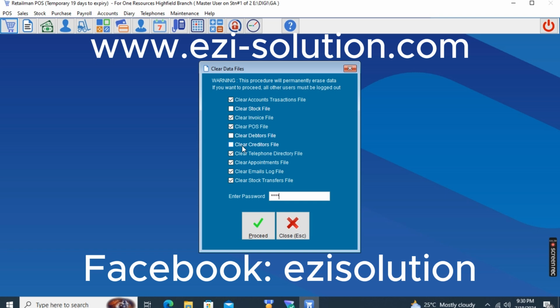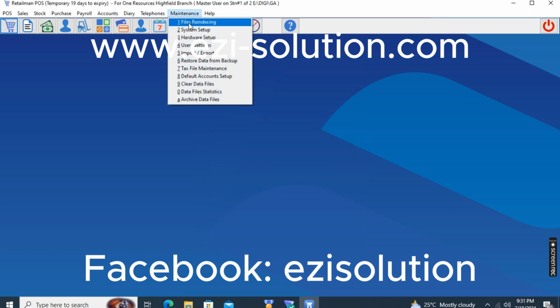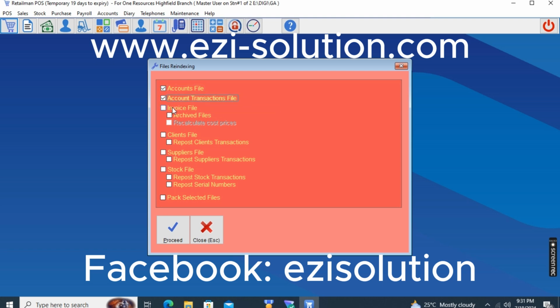So I want these three to remain in the system. But if you choose to clear all of them, there is no problem about that. The data will be synchronized; we synchronize everything from the head office, and it will come back. What matters is that after restoring, you clear the ones you choose to clear, and it's good you clear as I have just done. Then you do file indexing again.